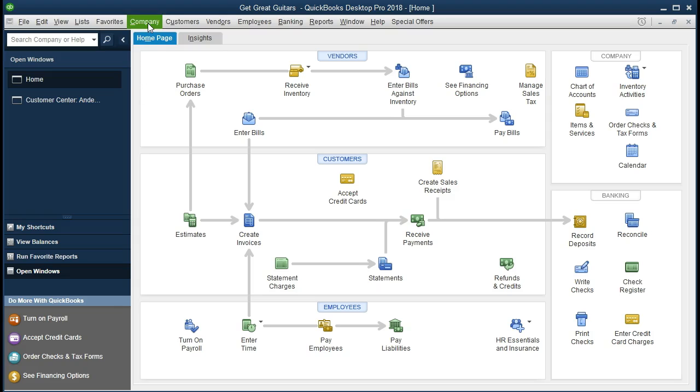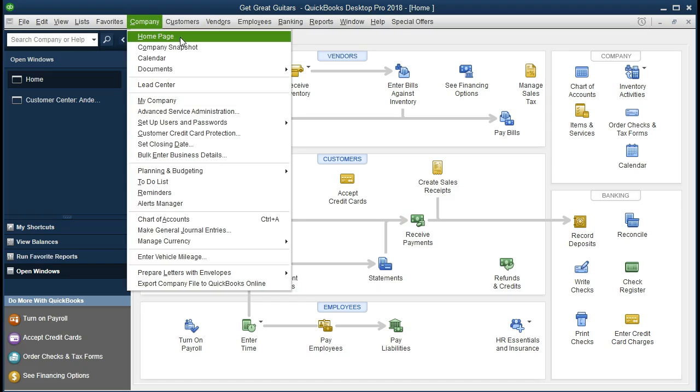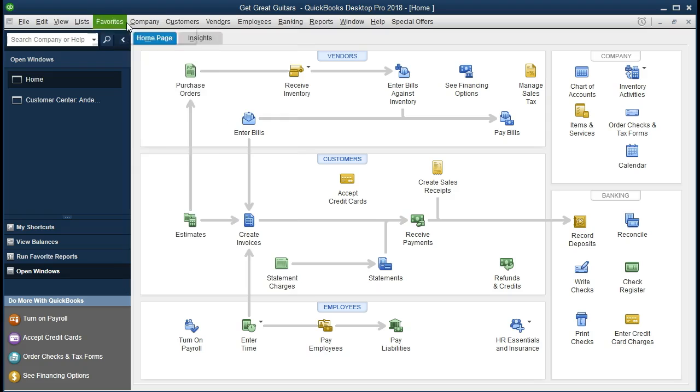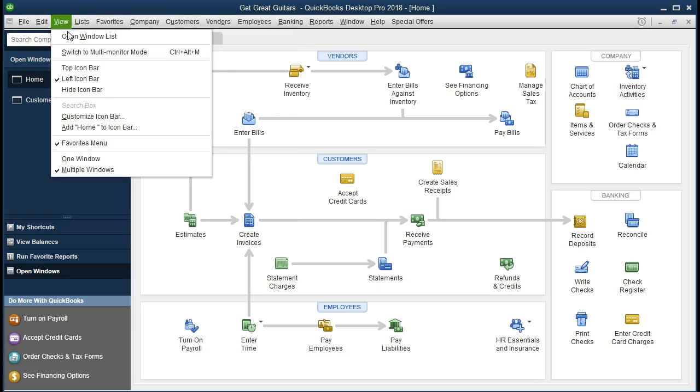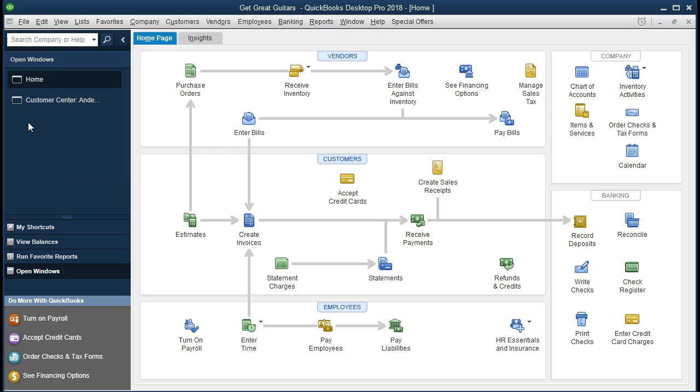Also note that we have the Home tab open, which is going to be under Company and Home Page. And we have the Open Windows here, which is under View and Open Window List. That'll give you this list of open windows. What we will be doing here is creating a sales receipt as we have in the past, but rather than just applying it to a particular customer, we are going to apply this to a particular job.